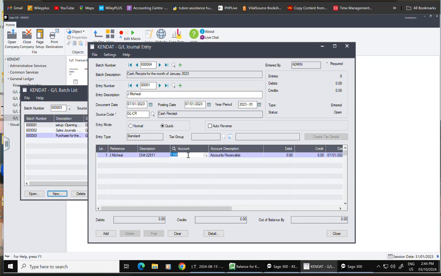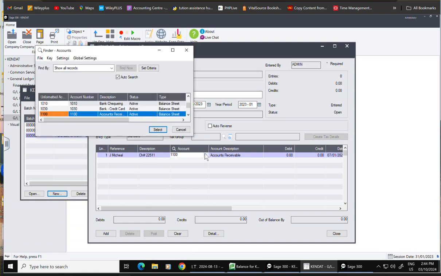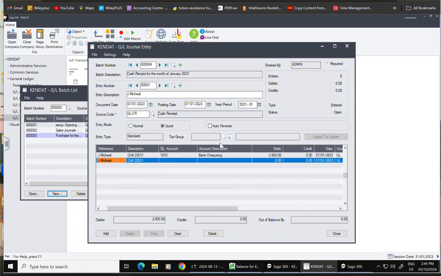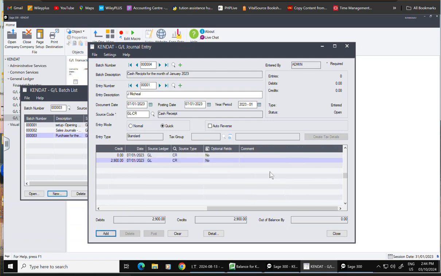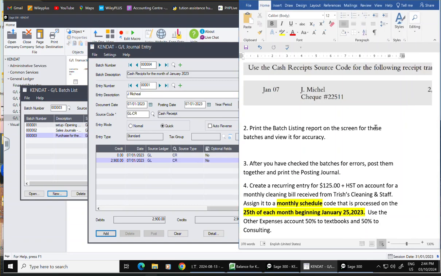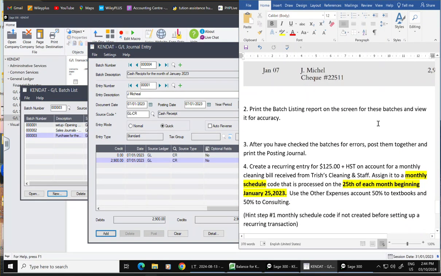Sorry, 10 cash account, debit the cash. Bank checking 1010. And then what amount did we receive from them? The question said that we received 2,900, and then you go to the credit, and the credit is your accounts receivable, and that is your 1,100, and that will be a 2,900. So how did I get these numbers? These numbers are given to you in your Word document or at the back of the chapter. So if you go to the back of your chapter under the challenge exercise, you have those ones.